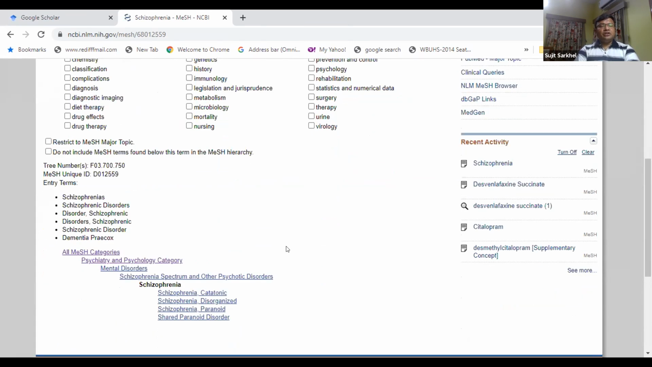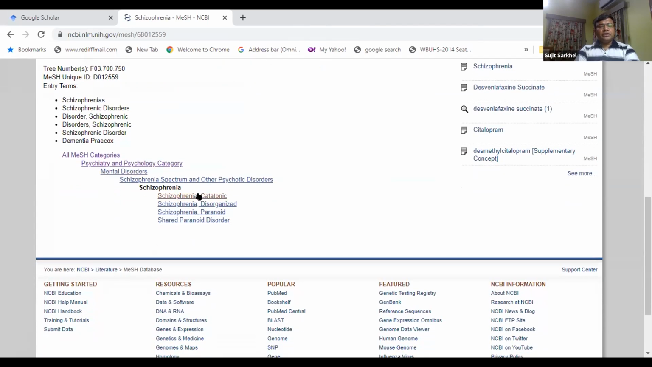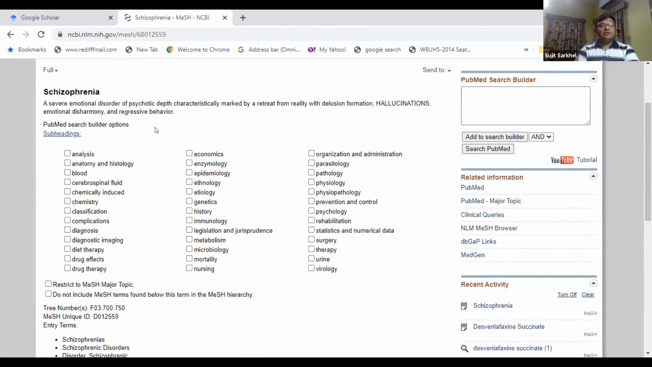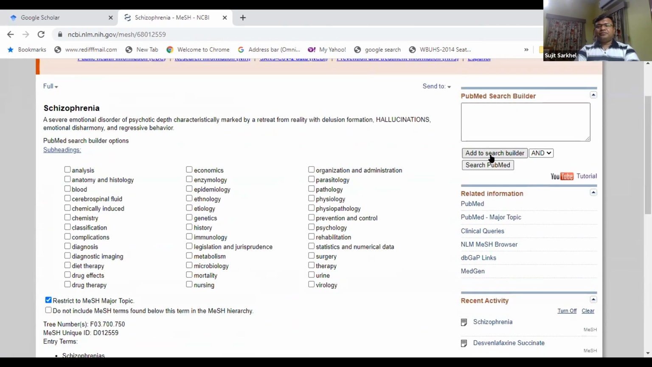And here is a list of different terms. As I was saying, they are all put together. They are known as the MeSH subheadings. Schizophrenia, schizophrenic disorders, all the same, even dementia praecox. So it will actually capture all articles which have these terms, because they will be captured under the MeSH term of schizophrenia. Then schizophrenia, catatonic, disorganized, they will all fall under the major MeSH term of schizophrenia. So what I will do is, I will restrict to the MeSH major topic, and here I will add.